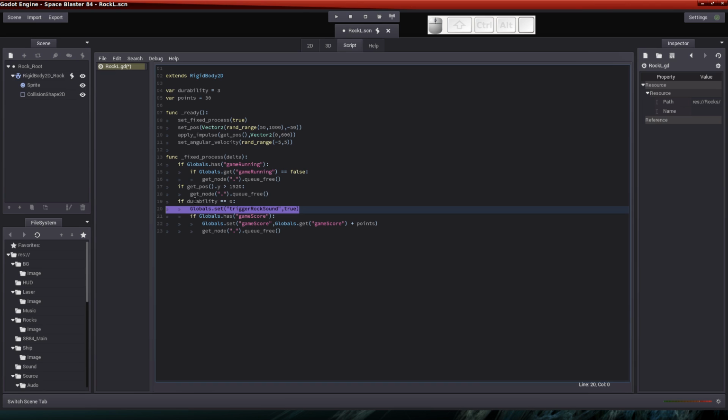And so if the durability of a rock reaches 0, that is, we hit it with the laser, in this case we hit it 3 times to bring the durability down to 0, and when it hits 0, trigger the rock explosion sound, make it true, and of course add your points and then remove the rock from the scene. And you will see this behavior.